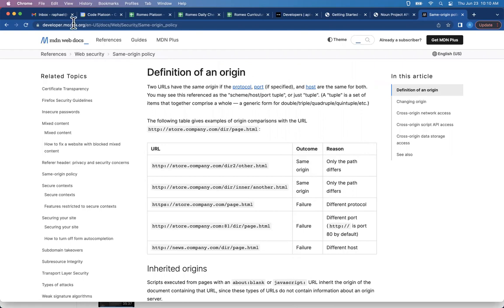So an origin is the website you're at, but it's not the full path. Like this part here, English, US, docs, that's not part of the origin. We're just concerned with the protocol, so is it HTTP or HTTPS? And then the base URL: the subdomain, the domain, and then the top level domain. So this part on the left here, this is the origin.